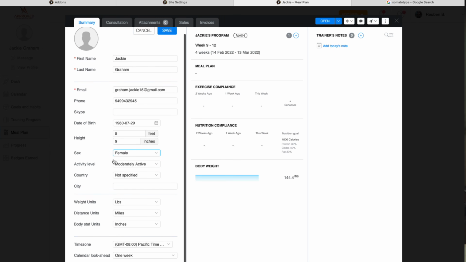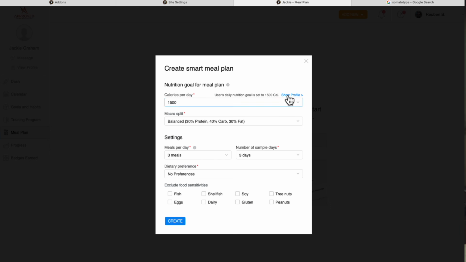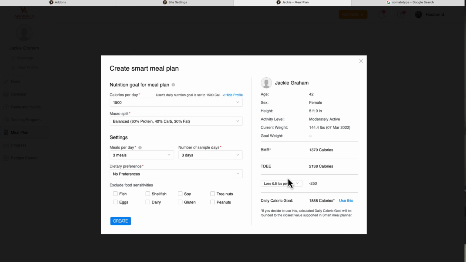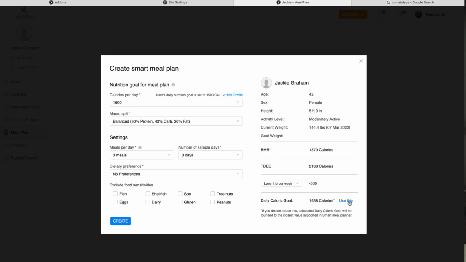Coming back to this page, the next thing we need to do is change their goals for how fast or slow the client wants to lose, maintain, or gain weight. I like to lose weight at a safe pace, so that's usually around 1 pound per week. And this is what the calculator gave me based off of Jackie's credentials. The next thing we are going to do is click the use this button. And now on the left-hand side, it gave us about how many calories they need to be eating per day.